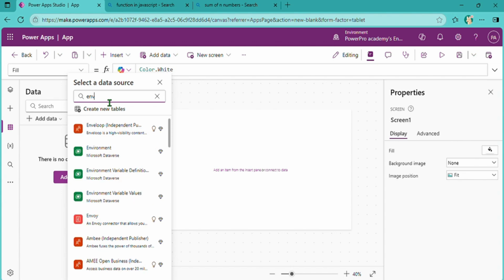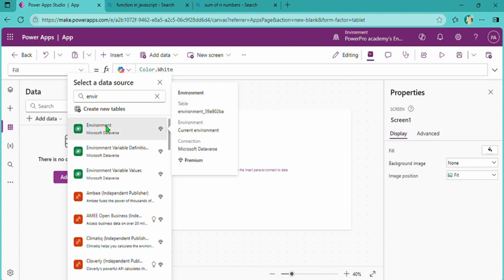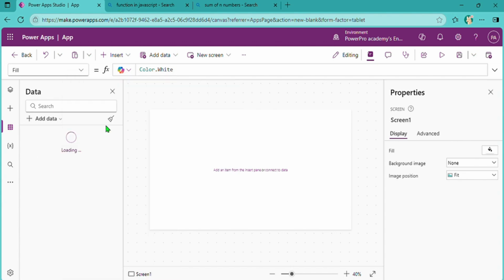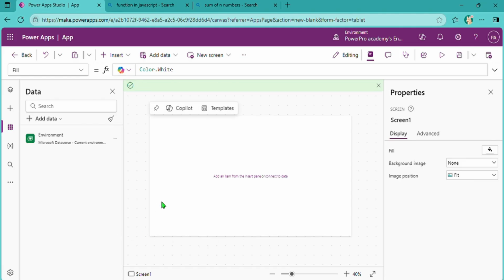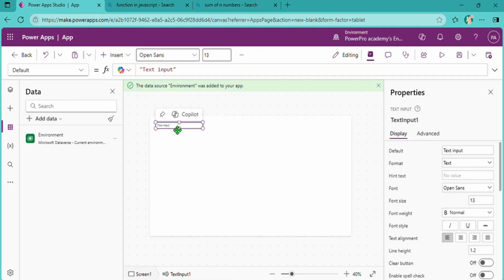Environment, here it is. Okay, so the environment table is getting loaded. Now, to call a function, we have to place the components here. Basically, we have to get a text input where we are providing the input for the function.